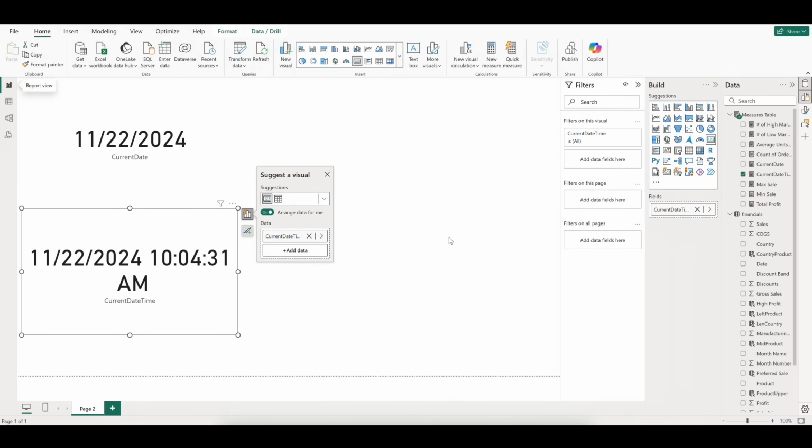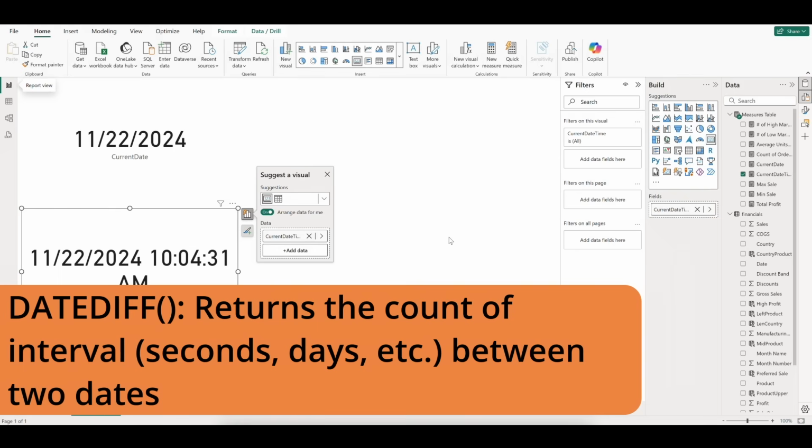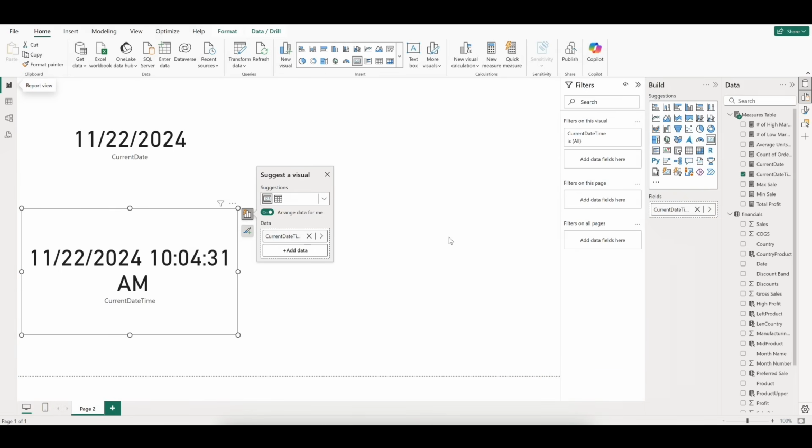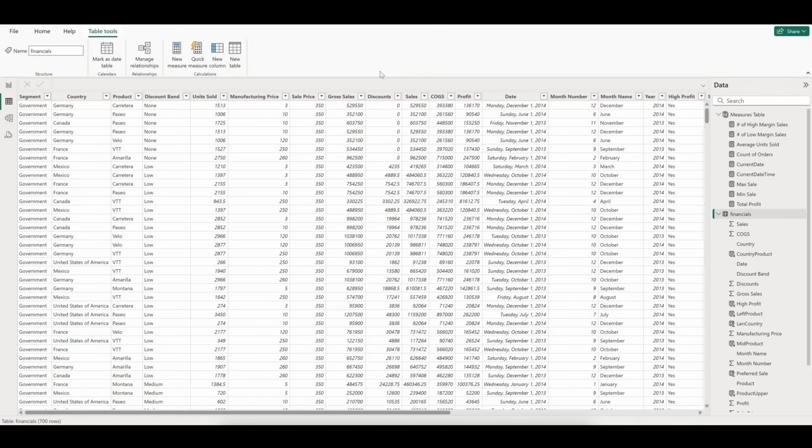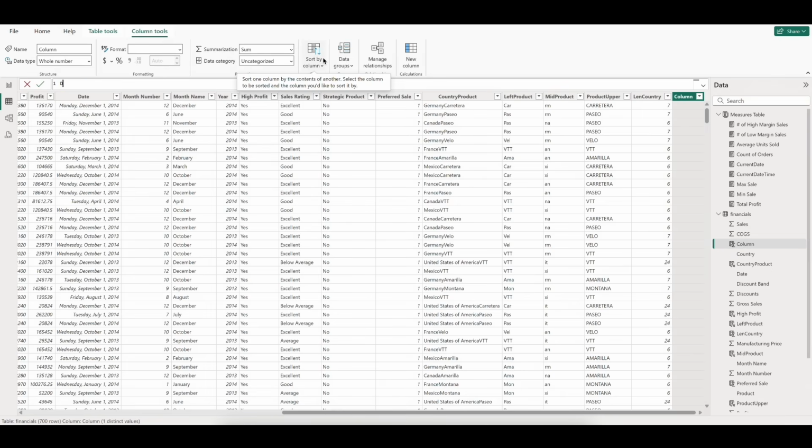To see how we can put these functions to work, let's introduce the Datediff function now, which comes in handy when calculating the difference between two dates. For example, we could calculate how many days it's been since each transaction occurred compared to today's date. Create a new column, and we'll call it days since transaction.